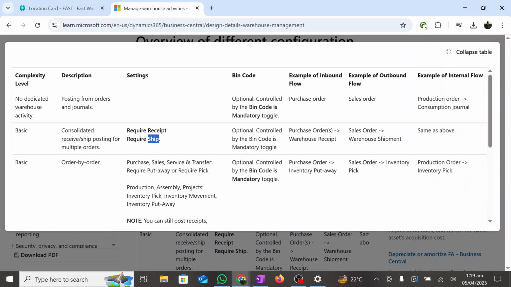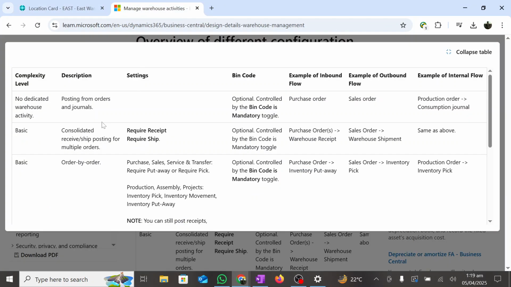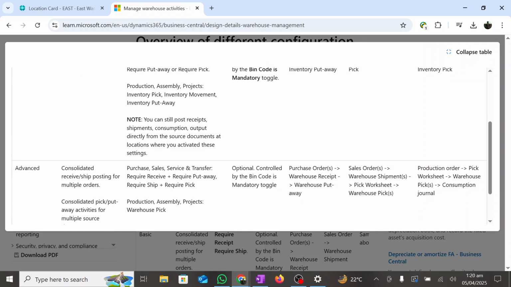Like we are not going to use any sort of warehouse put away methods. Require receipt and shipment, it is talking about these two booleans. Also for the basic one we are going to use require put away and pick. Also in the advanced one it is specified require put away and pick over here. But what is the difference, why is Microsoft calling them basic and this one advanced? We're also going to look at that.